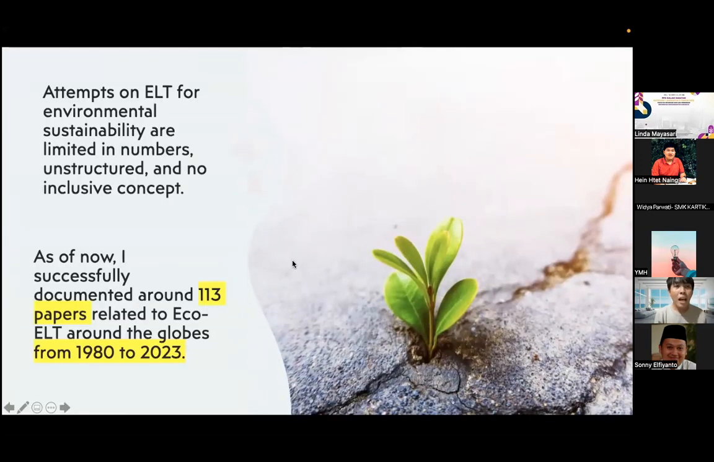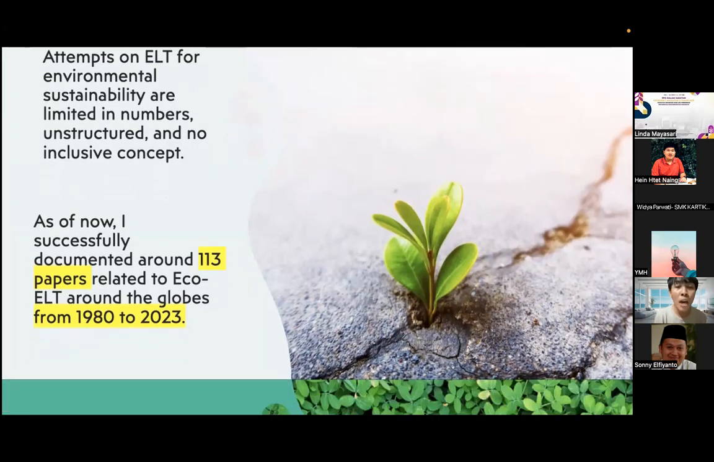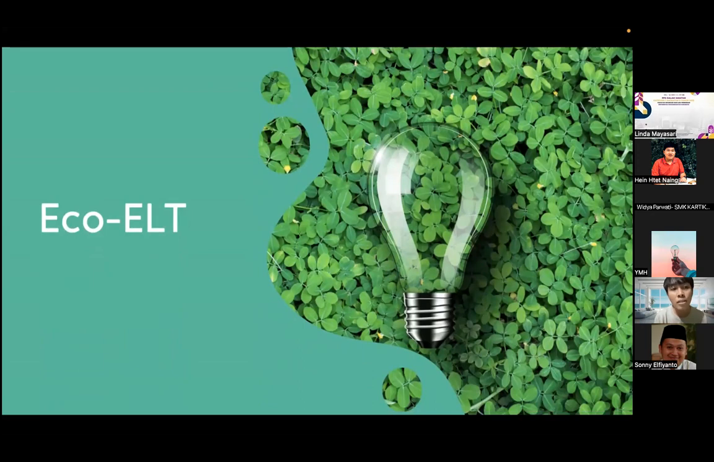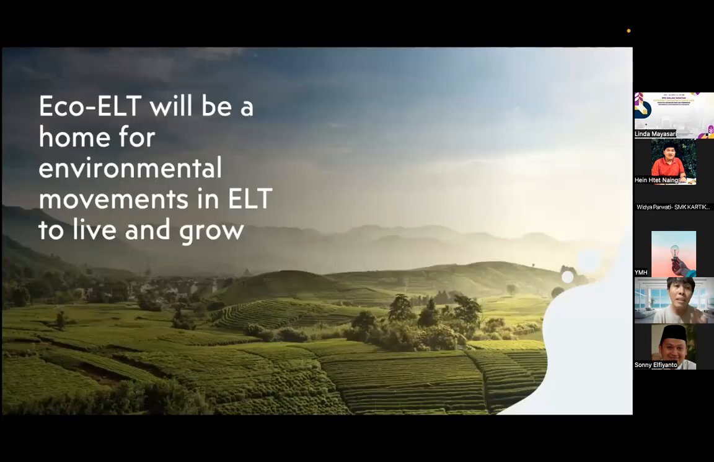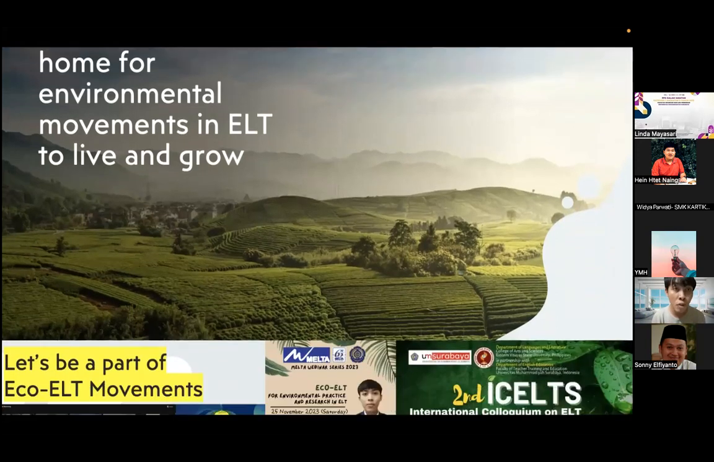And then, as of now, I have documented around 113 papers around the globe related to Eco-ELT, from the 1980s to 2023. I found out that the attempts on Eco-ELT for environmental sustainability are limited in number, unstructured, and not inclusive. So that's why I coined and proposed the concept of Eco-ELT. I hope that Eco-ELT will be a home for environmental movements in ELT to live and grow.